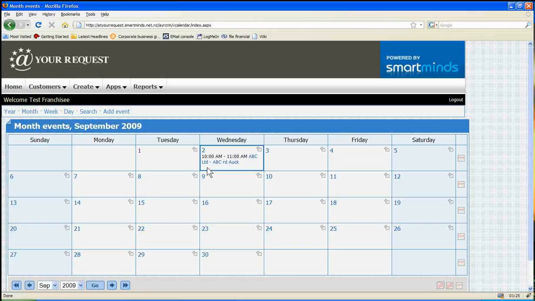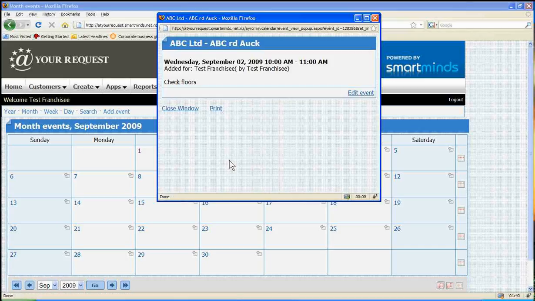You'll see here that there's an event in my calendar for today. Now, if you hover your cursor over it, you'll notice that it changes and it's a link. So in order to open that, I just click on that link and it opens up the event in a summary form. So it tells me the day, date, time, who added it, because in this system, other people within your regional franchise may be able to add events into your calendar.